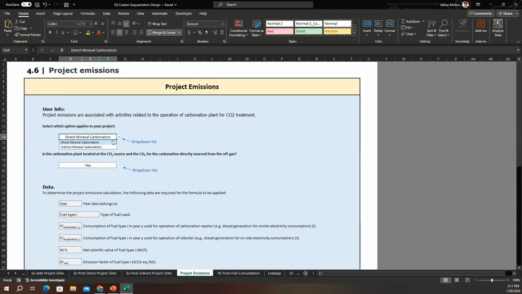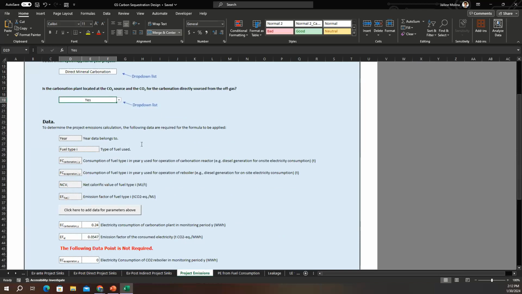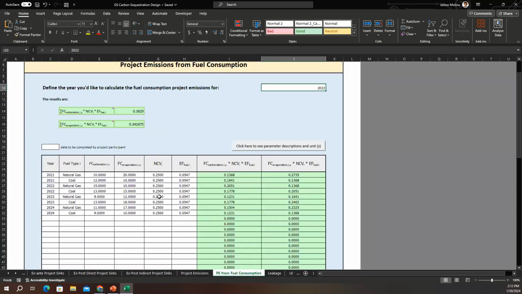Again, you can select which option applies to your project. And you'll see all these questions asked in the Guardian form in the same order as well. And again, you'll see which ones are required, which ones are not required. You can always select these buttons and fill out your information. And we have that for leakage.